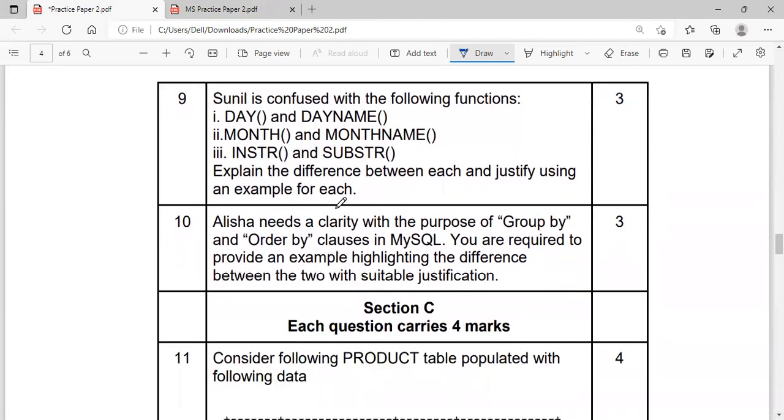Okay. Now the 10th question: Alicia needed clarity with the purpose of the GROUP BY and ORDER BY clauses in MySQL. You are required to write it with a suitable example as justification. The GROUP BY clause is used for summarizing the result, whereas the ORDER BY clause is used for sorting the data. And for GROUP BY, for giving a condition, we have to use the HAVING clause, whereas with ORDER BY we will not use the HAVING clause.